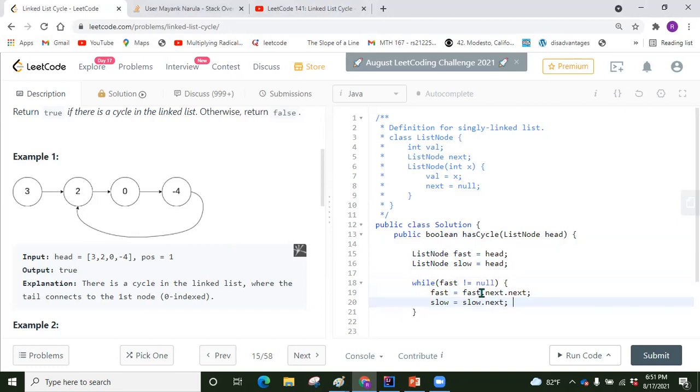And if at any point this condition became false, then we know that fast reached null, which means that there isn't a cycle, so we'll return false at the end. So if we ever break out, that means that there wasn't a cycle. But if there was a cycle, then we'll know while we're in the loop, because if there is a cycle, it's just going to keep on going. So we'll say if fast is equal to slow at some point, then we'll just return true.